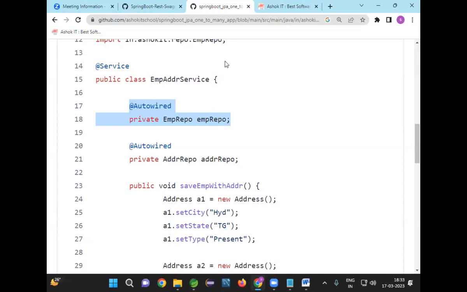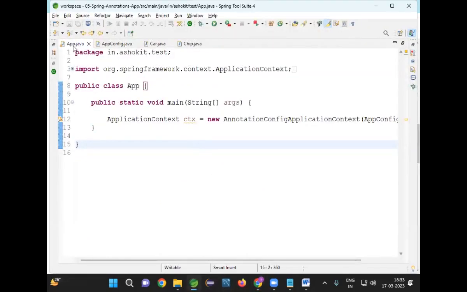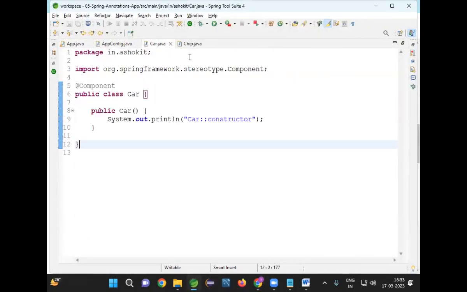At the setter method, you can write the @Autowired annotation. At the constructor level, you can write the @Autowired annotation. At the field level also, you can write the @Autowired annotation. So tomorrow we will come to autowiring with the annotations concept. Today we are just understanding how to represent a Java class as a Spring Bean by using annotations.